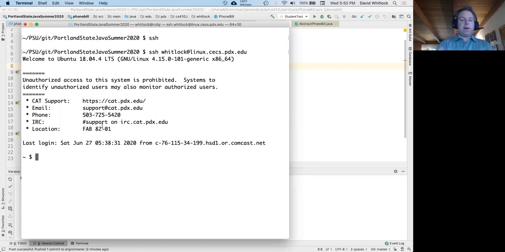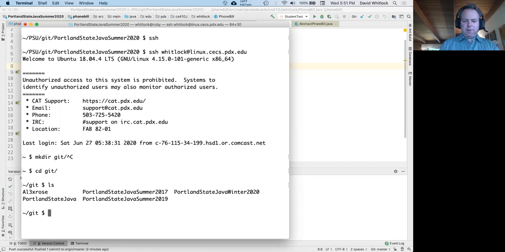So here I am logged into the CS department's Linux machine. Let's see here. Do I have a Git directory? I do. So I have a Git directory, and I don't already have one of these. No, I don't. Okay. This is where I like to keep my source code. And so what I'm going to do is a Git clone.